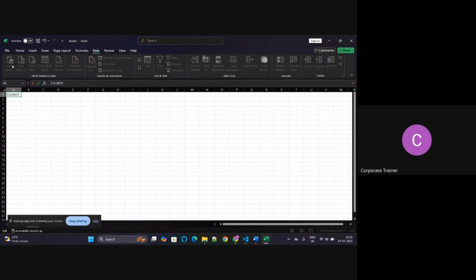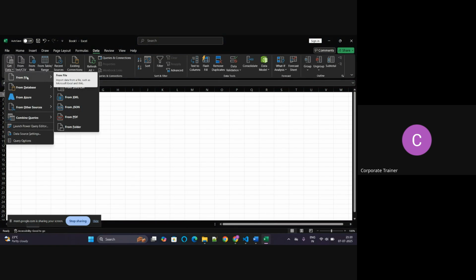Whatever data you have, you can put it here, go to the data section, select what you want to delete and click remove duplicates. That's all. Sir, how can I get a dataset online? You can get any dataset from the internet, just download it. To import it, here you can see get data. If you have a CSV file, JSON file, whatever file, just click it and it comes over here. Clear?